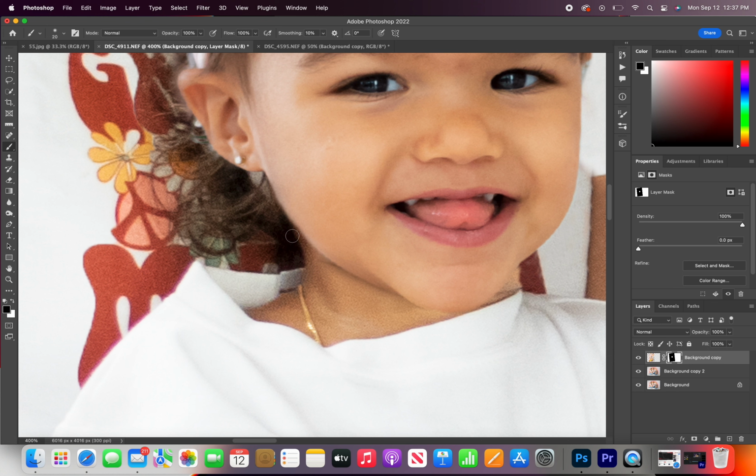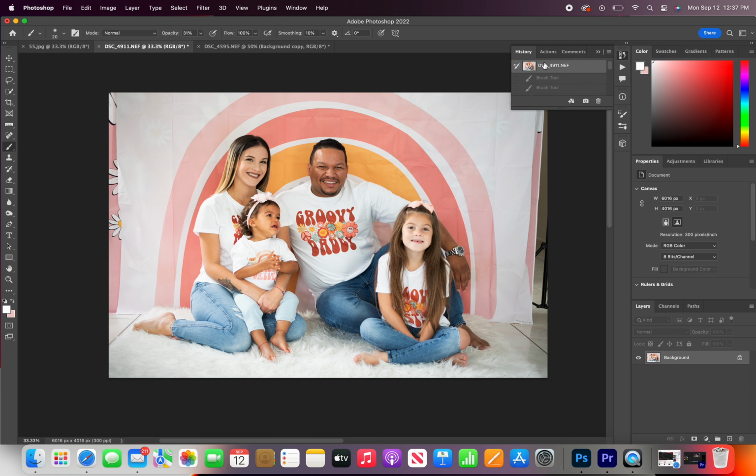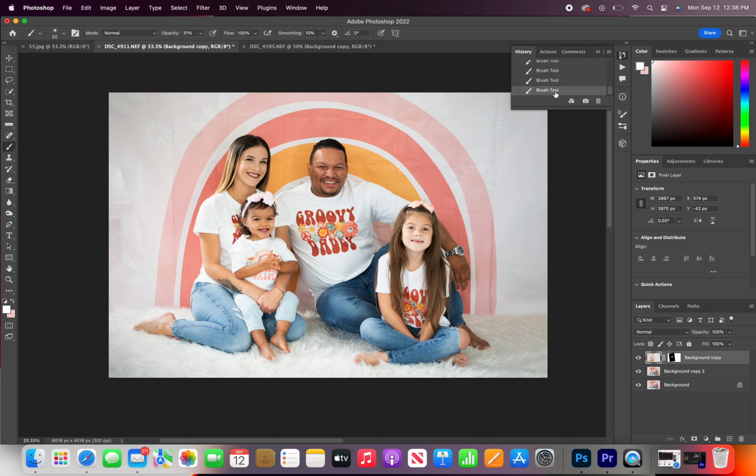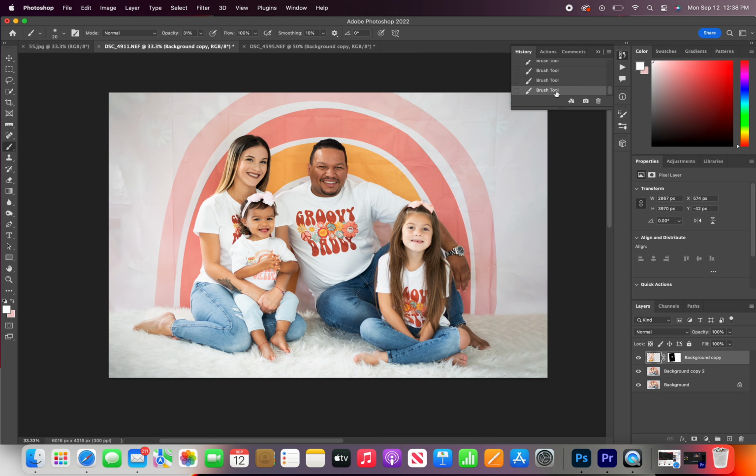Zoom out, let's see how that looks. Okay. Windows, action, go to your history. That's my before image. And that is the after. Again, before, after. And that's how I do a head swap.